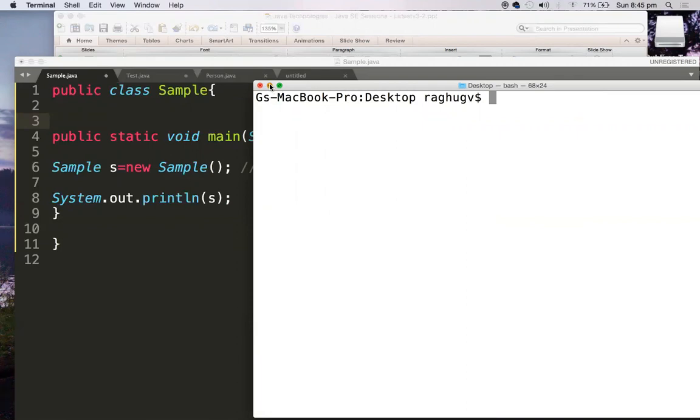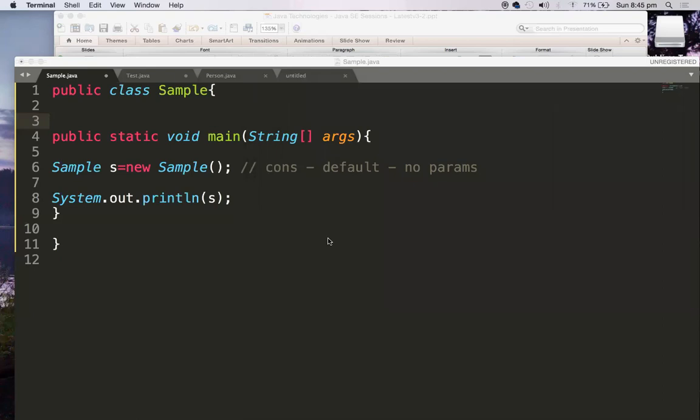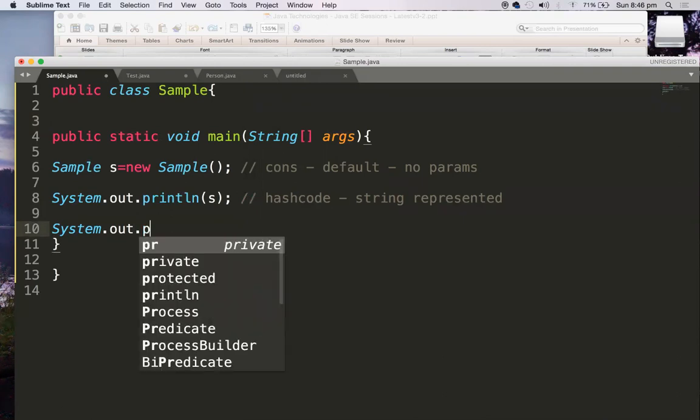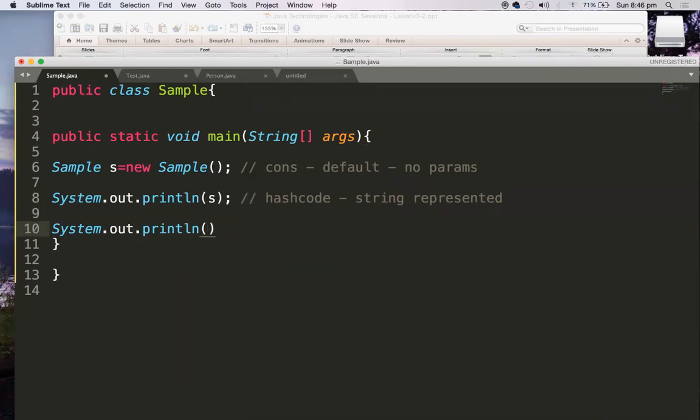Okay, so let me actually tell you a few more things here as part of this constructor. Now whenever I am saying s, what are we getting? A hash code value, and this hash code value is a string represented hash code value. But if you want to see the hash code directly, what we can do is System.out.println, we can say s.hashCode.